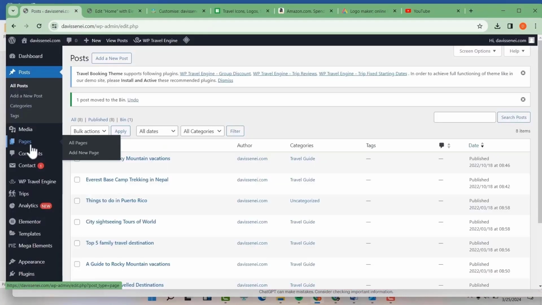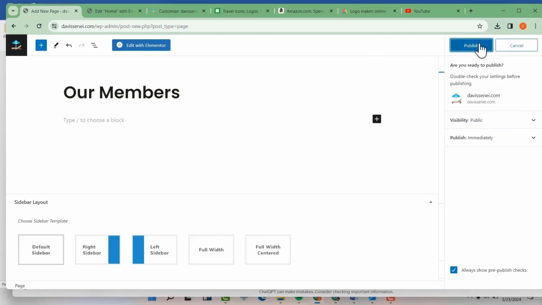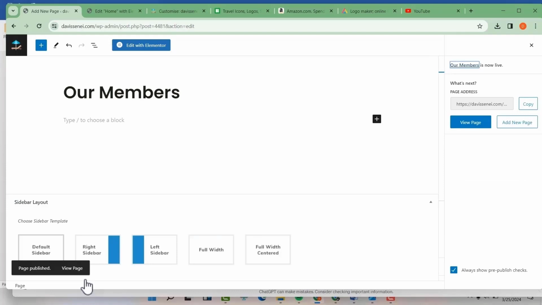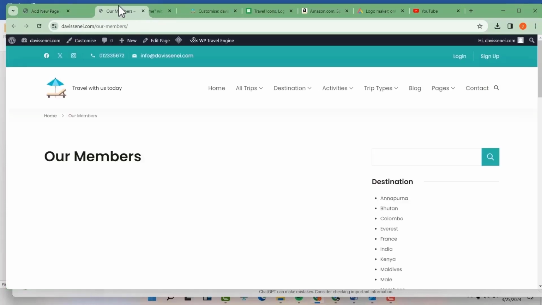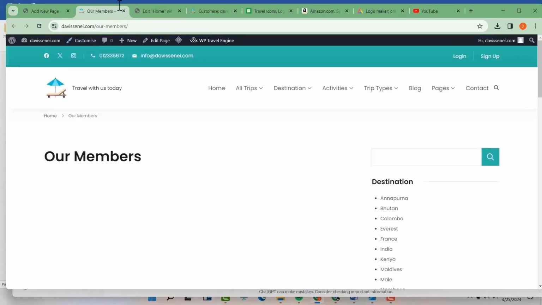So if I want to add a new page, I'm going to click on pages, add new. Maybe I want to add a section of our members, and then I'm going to click on publish, and I'm going to open this page on a new tab. So you can see we have our members here. So let's now add content to this particular page.